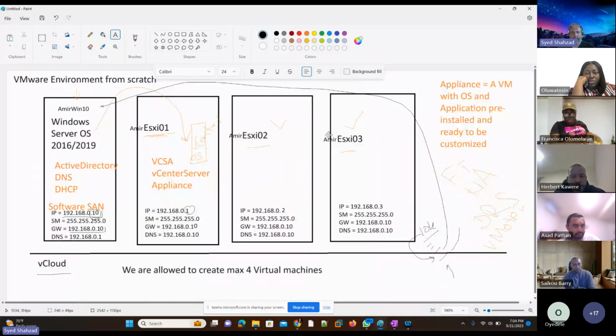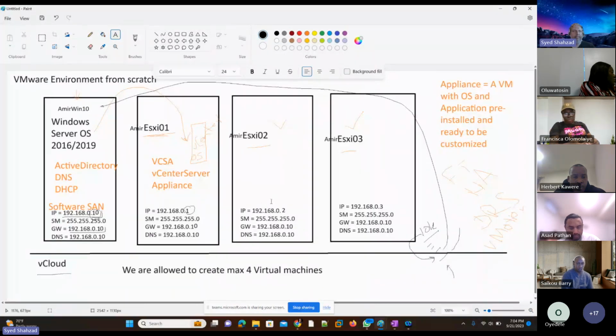Okay, I have a question, please. Yep. The Windows Server DNS is the IP address of the ESXi01. Good catch. Yeah. Now it's correct, right? So 192.168.0.